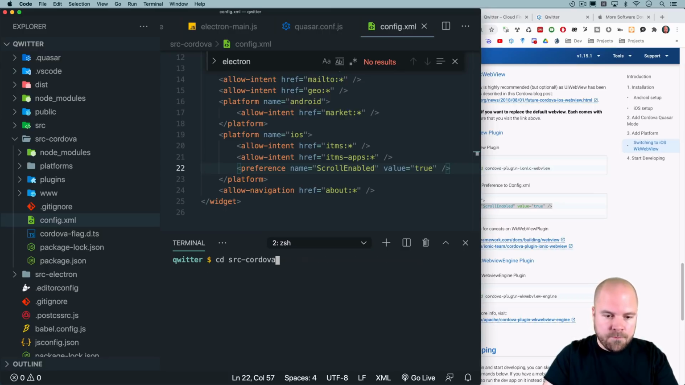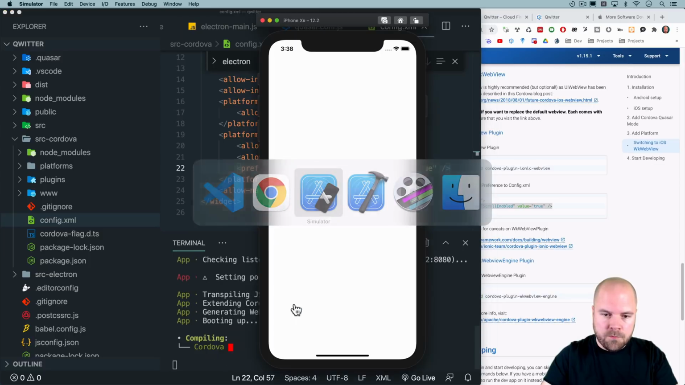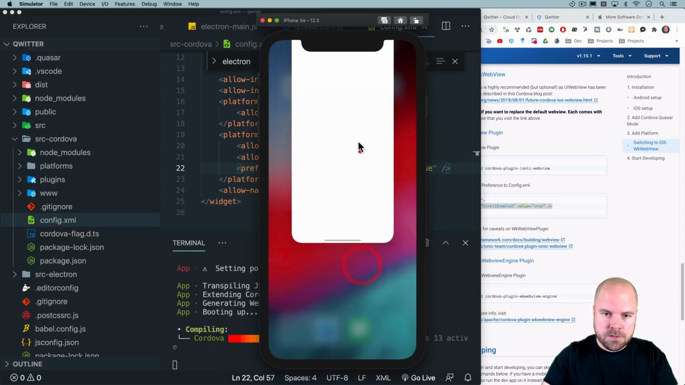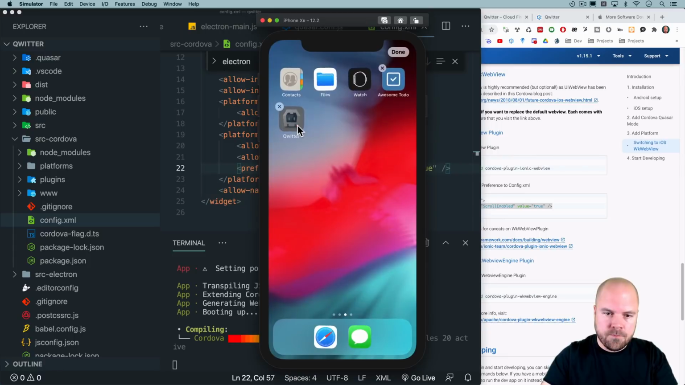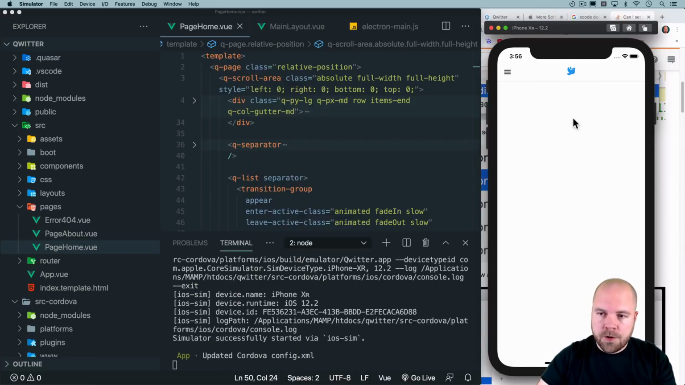So quasar dev -m cordova -T ios, and while we're waiting, I'm just going to delete the app that it's already installed just to avoid any caching issues. And we'll just wait for this app to start up. So I've not been able to figure out what's going on here, but I have just noticed that this simulator is running a really old version of iOS, 12.2, and the current version is 14 something.